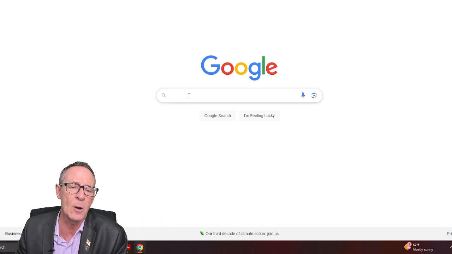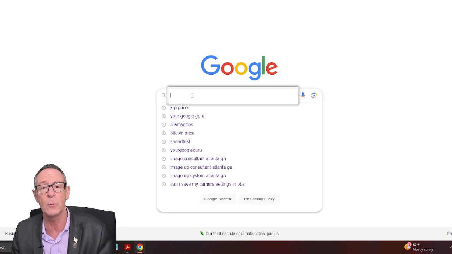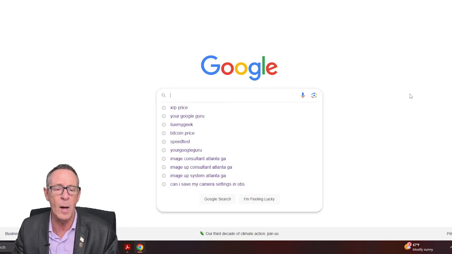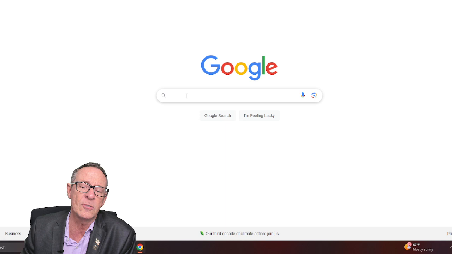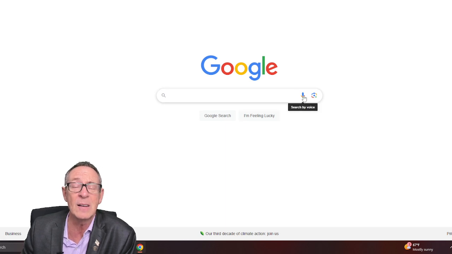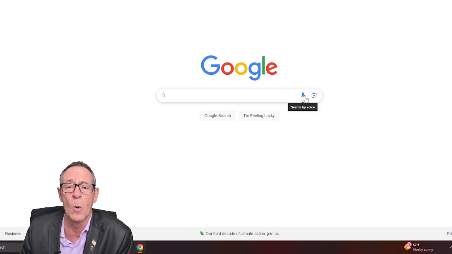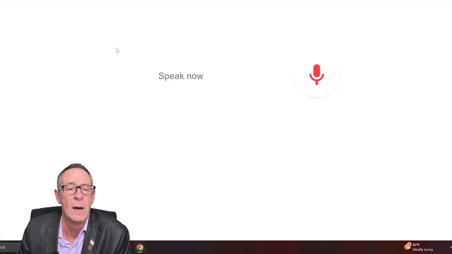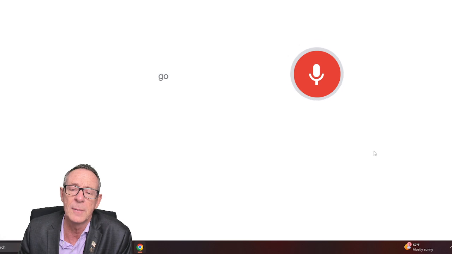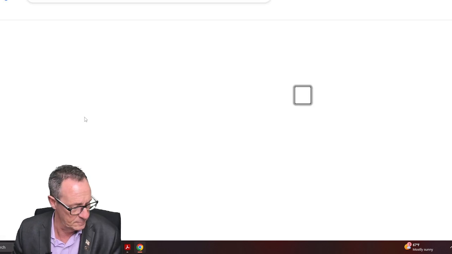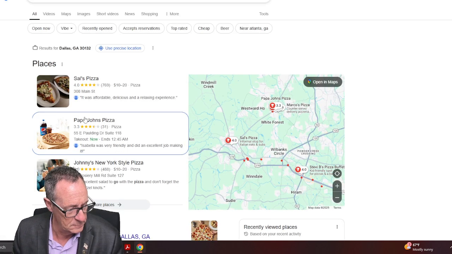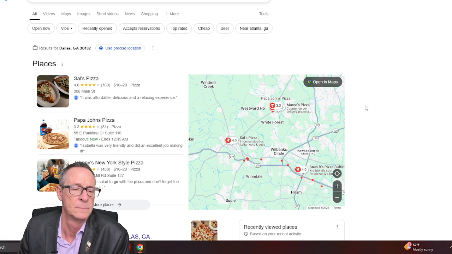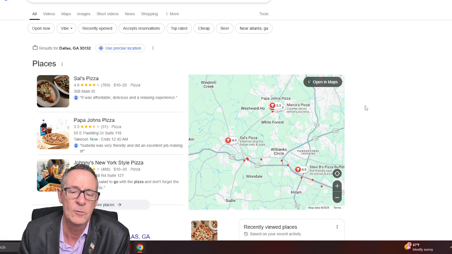Now, the next thing we're going to talk about is Google Assistant, which is on your phone predominantly, on your mobile devices. But we can just talk about Google Assistant like it's this. I can click this button and tell Google what I want, and it'll find it. Let me make sure it knows that it's allowed to use my microphone. Hey, Google, go find me a pizza joint close by. Listings for go find me a pizza joint close by around Dallas. All right. So there you go.